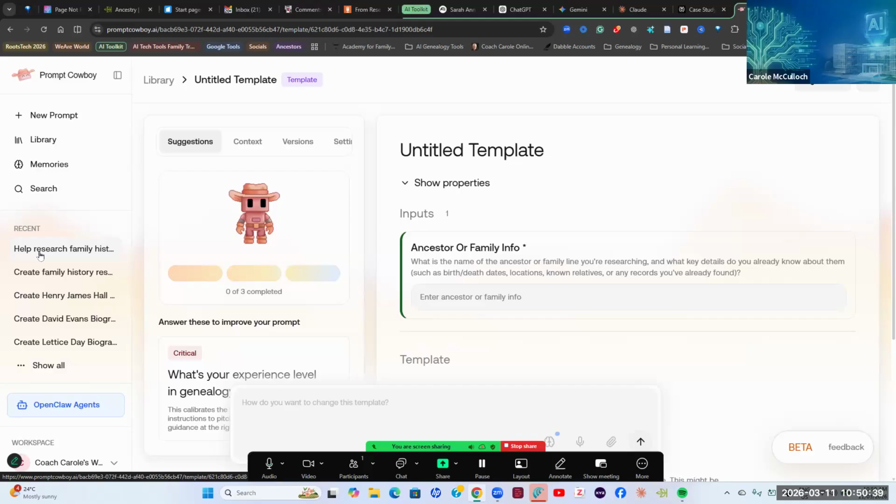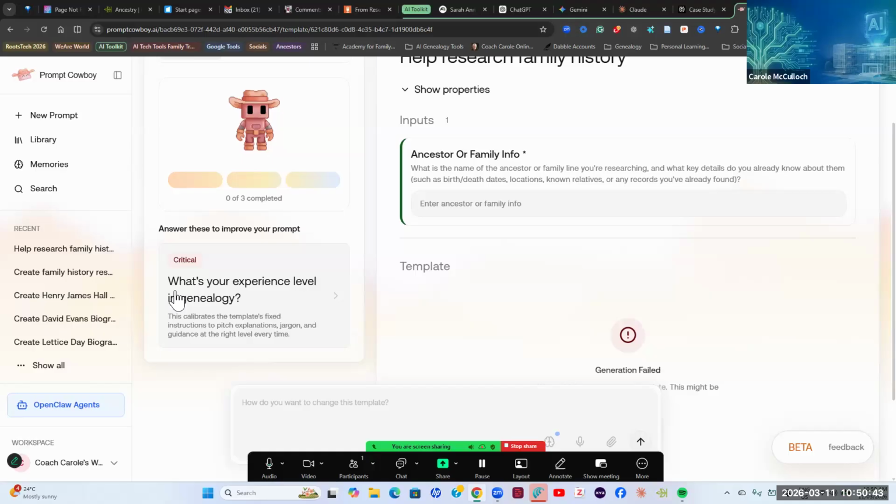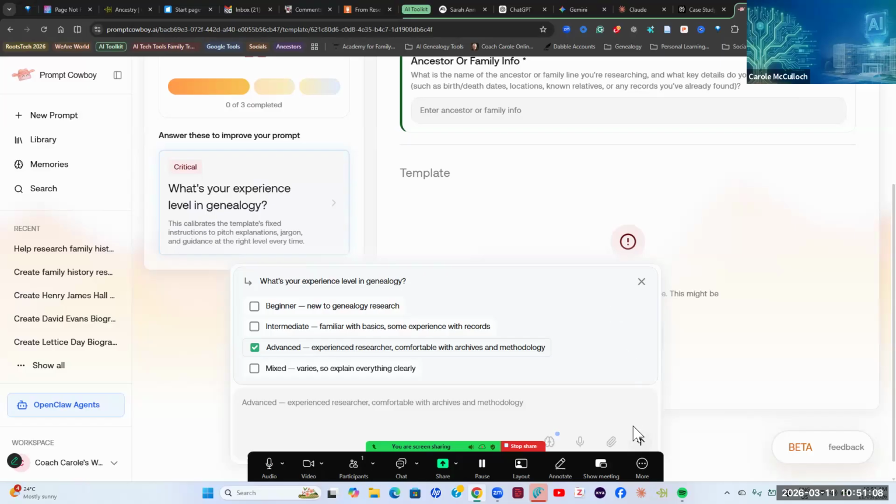I go back to this prompt. The suggestions include something that's relevant to the research plan. What's your experience level in genealogy? And then if you click, you'll find that it already gives you a very easy to use multiple choice answer. So I can click into that and then activate it.